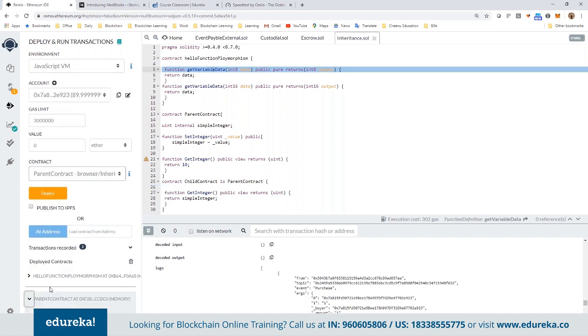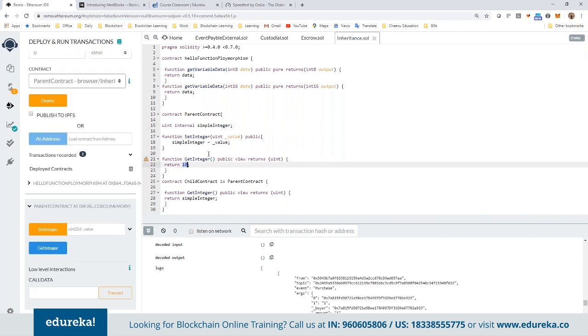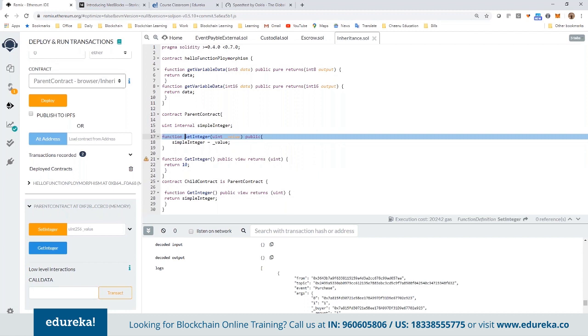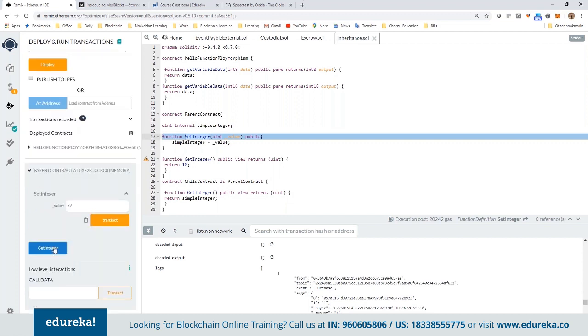One is your setter, one is your getter. The getter function is returning a fixed value. The setter function is setting the integer value. So let's say, for example, if I set the value of integer as 59, if I say get integer, it will still return me 10.